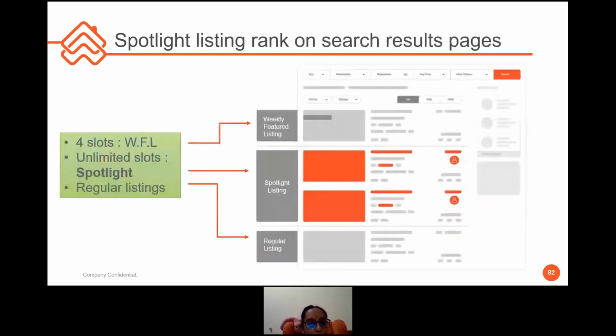Okay, so remember, 4 slots for featured, and then unlimited for spotlight, and then regular listing. So always after you create your regular listing, right, go to your consumer website and see where your listing is. Only then can you decide whether we want to spotlight or if repost within a few days is sufficient, you know, things like that. So don't blindly utilize your ad credit. I want you to utilize it smartly. Okay.